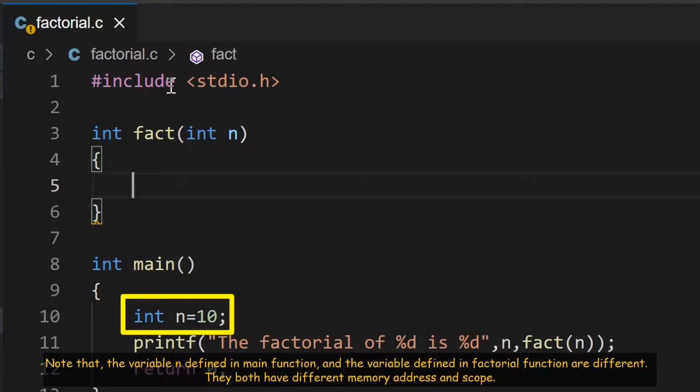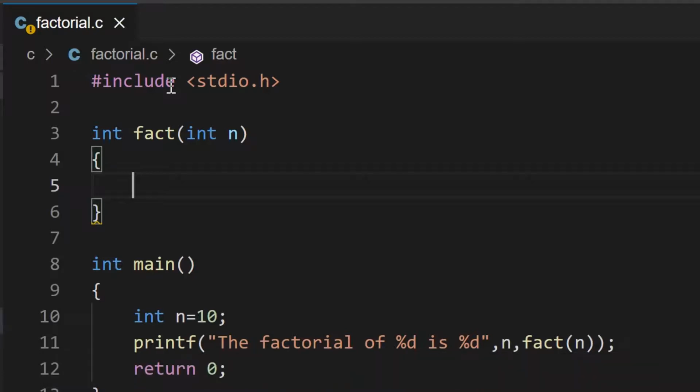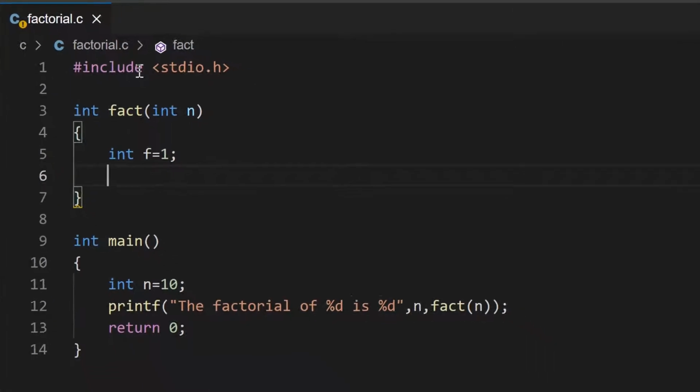Note that, the variable n defined in main function, and the variable defined in factorial function are different. They both have different memory address and scope. int f = 1.